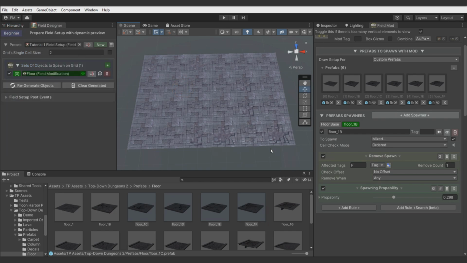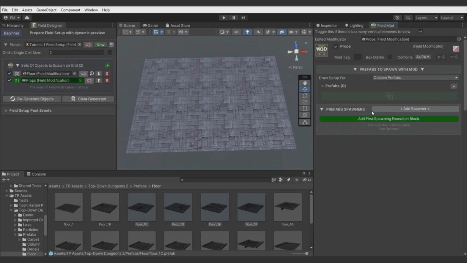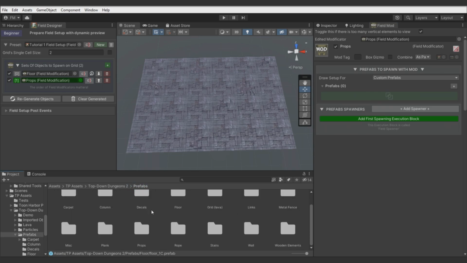Now let's call this spawner broken floor for clarity. And that's all for this field modification. The next one will focus on some simple props. So let's add a new modifier, call it props, and let's find some prefabs we will use with it.